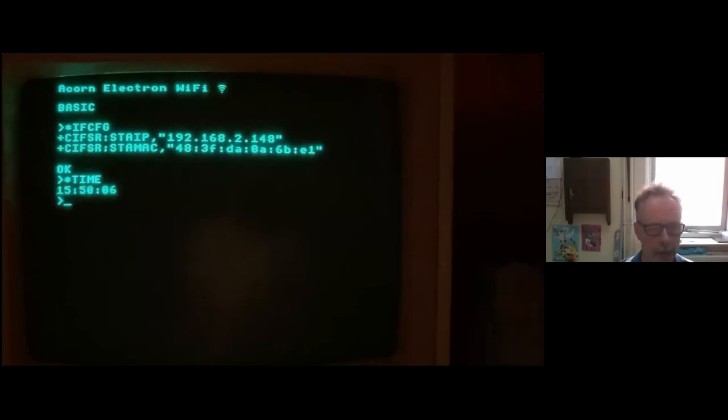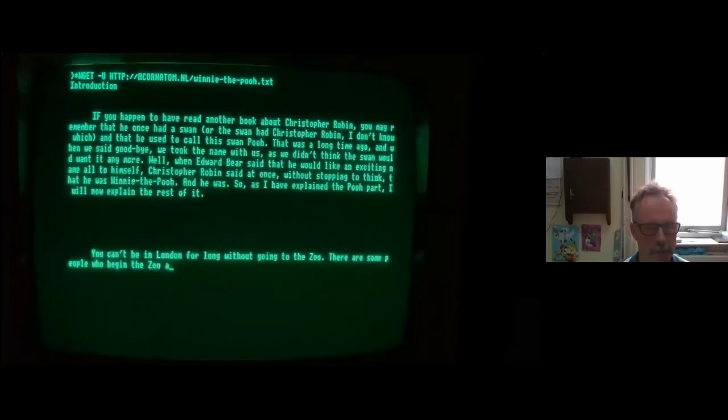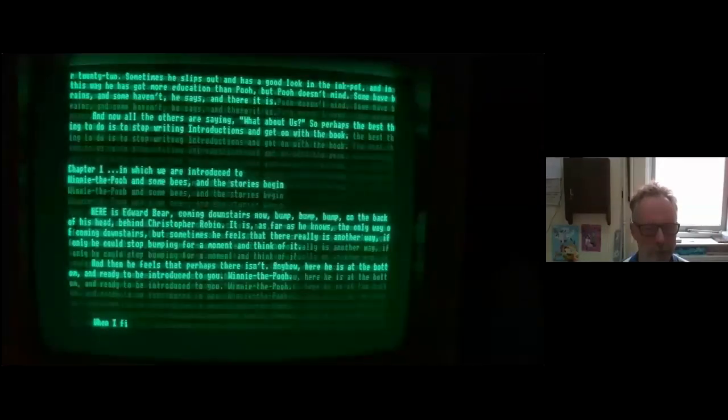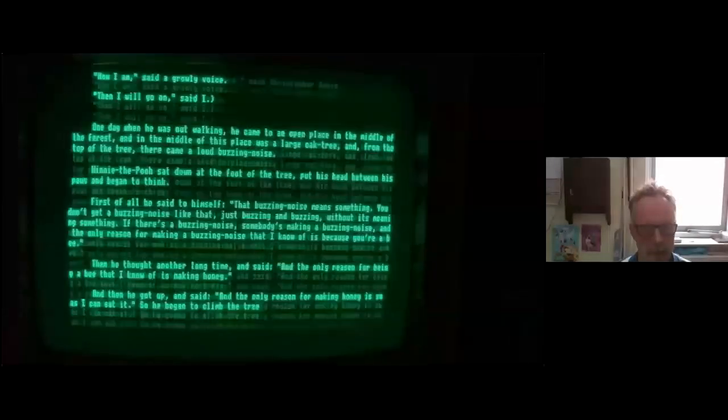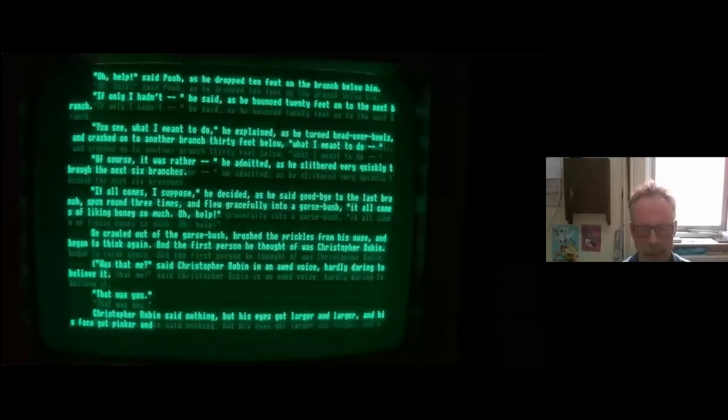And I can do a start time or start date command to get the time and date. You can see I prepared this video some days ago. Then we switch to mode 3, the high resolution mode. I use the wget command to download a text file and display it on the screen. And as you can see, it works quite well, even in a high resolution graphic mode.